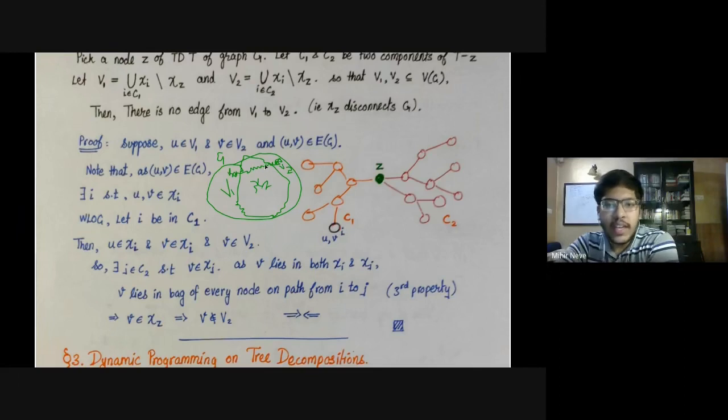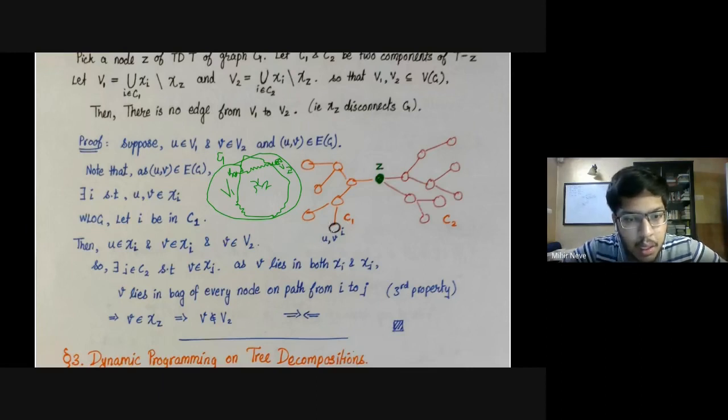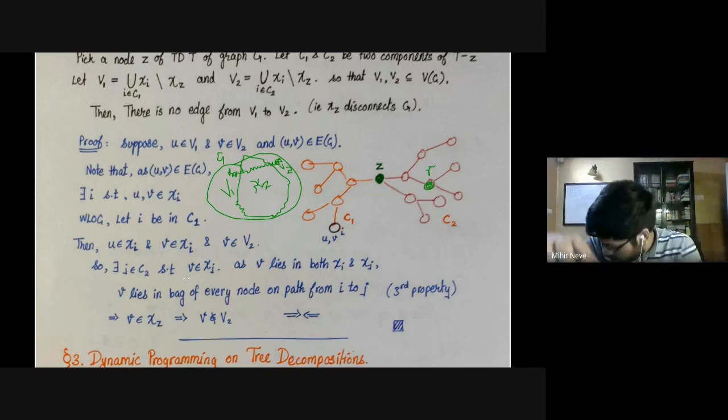Now, since this is an edge of the graph, I know that there is some node in this tree decomposition which will contain both U and V. Suppose I is that node. Without loss of generality, let it sit inside C1. Now U and V both are inside I, and I know that there is some node here, let's say this node here, which contains V. This node contains V because we know that small v is in V2.